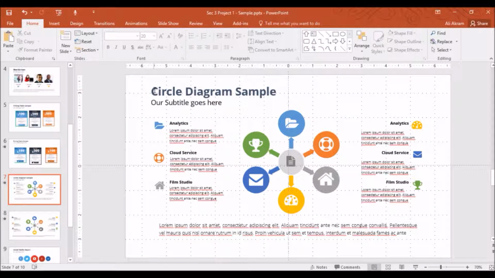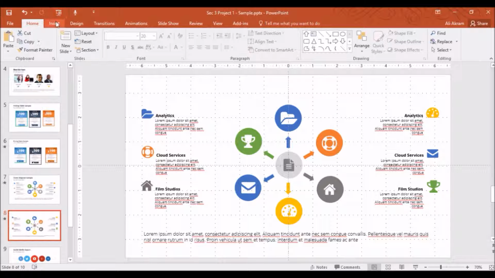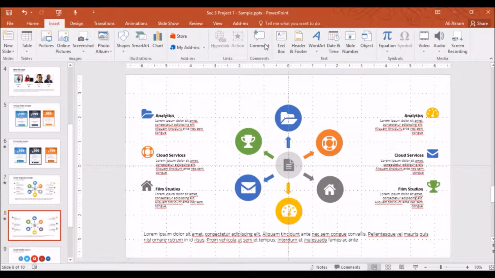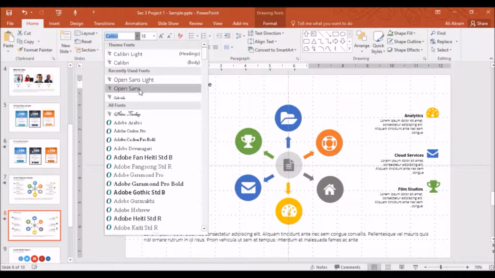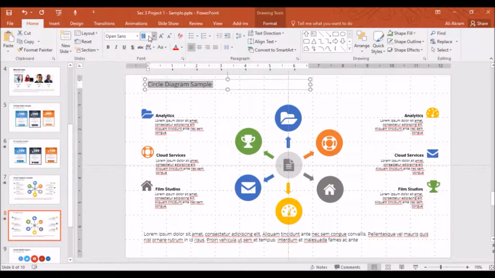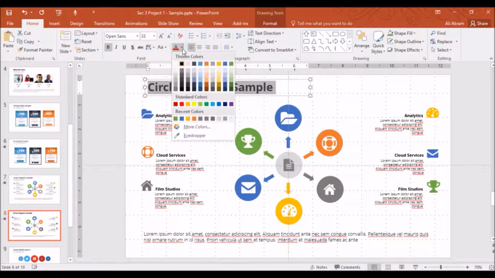Now we'll draw these two text boxes. For this, we'll draw in our text box. Type in our text. Select it all and set the font to Open Sans and font size to 33. Make it bold and set the color to any of these colors.